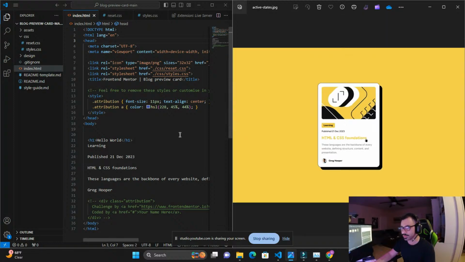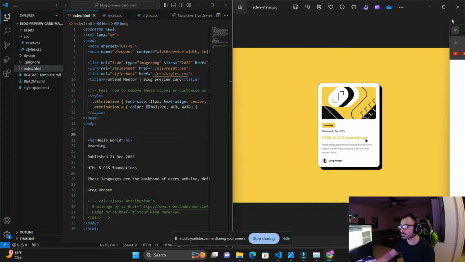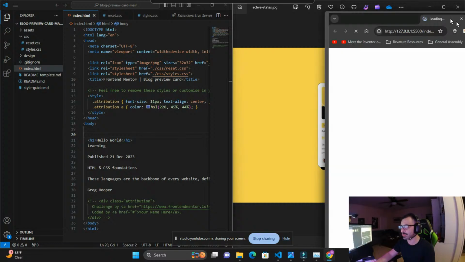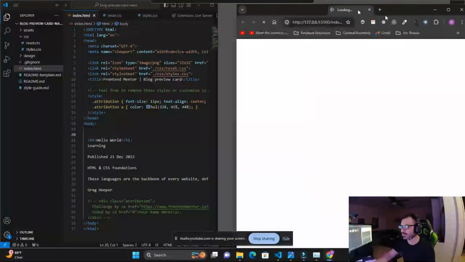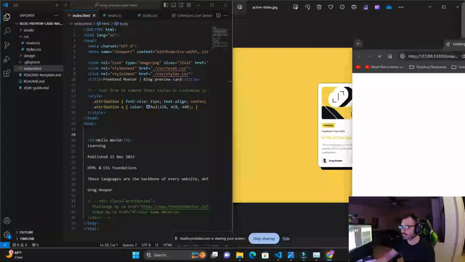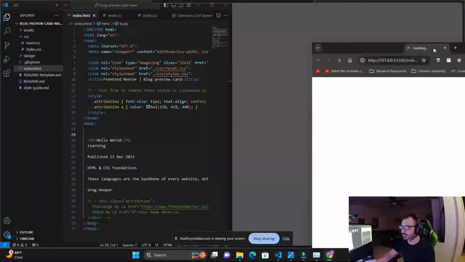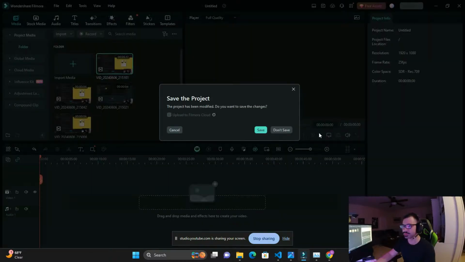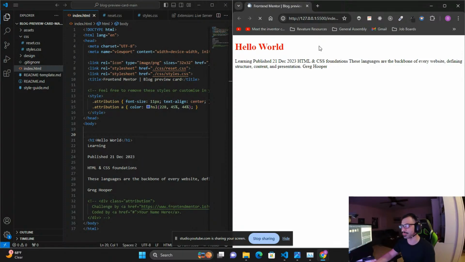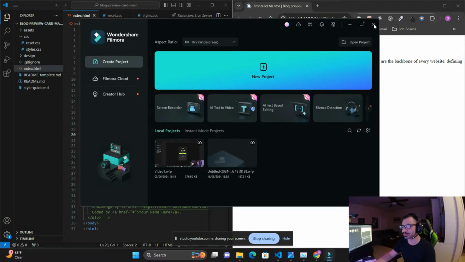Let me see if I can open this with live server. And I had everything organized. The problem was that Wondershare was taking up a lot of RAM. Not only that, a lot of CPU. Honestly, I probably need a better computer in order to make stuff happen. But your boy needs money to make that happen.